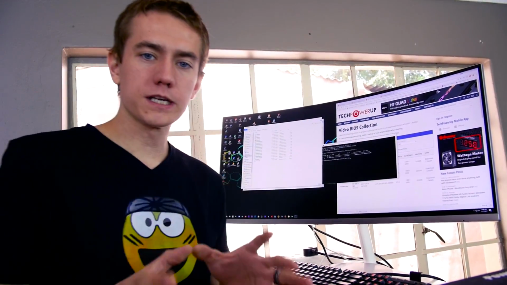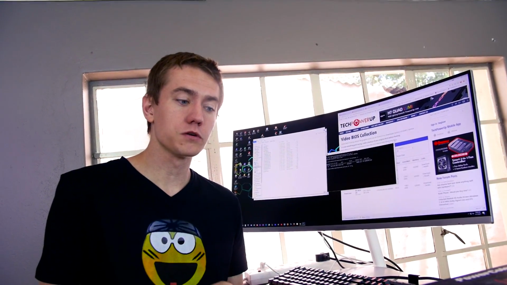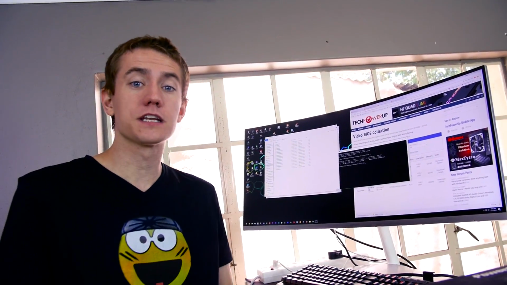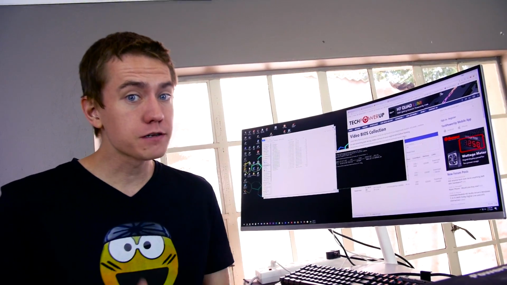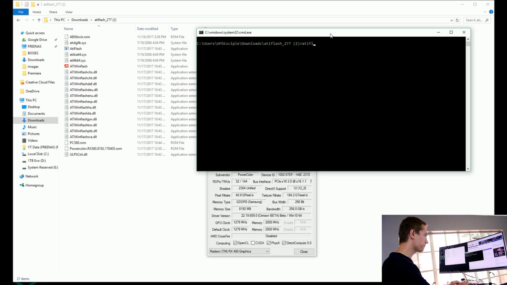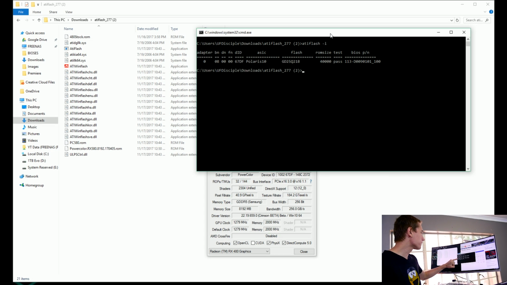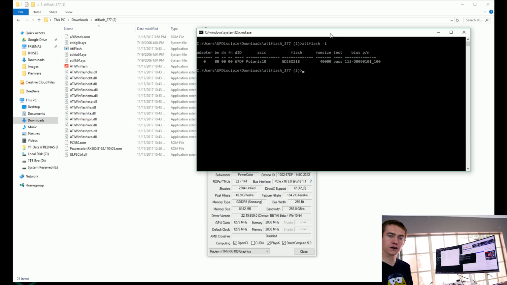In order to find out which card you're going to be flashing, especially if you have more than one AMD GPU in your system, if your primary card is another AMD GPU, you have to make sure you're flashing the BIOS to the right card. So you type in ATI Flash hyphen I, and that's going to display all of the ATI cards, the AMD cards that are in the system, and you're going to find the adapter number. So the adapter number for this particular card is 0.